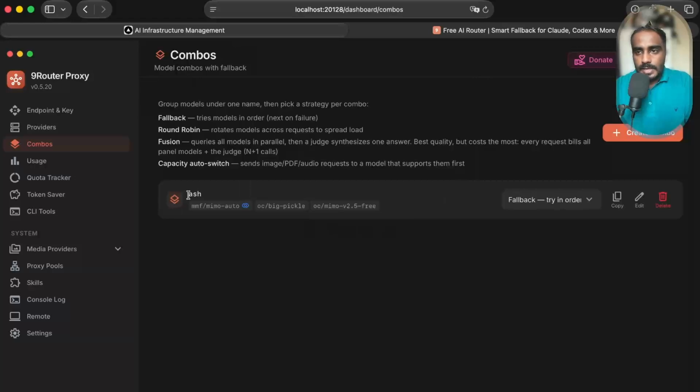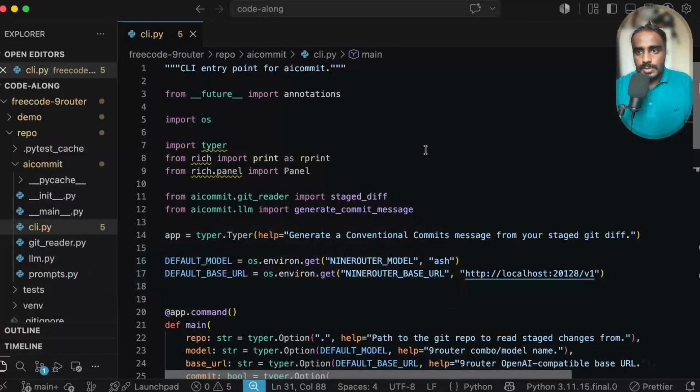Since I already have a combo, I will just copy this name, and that's the name you saw in the code itself over here. This is again an env file. I think you already know what env files are. So inside the env file, if you put this particular value, it will read from there. Otherwise, I'm going to hard code it right now for the demo's sake, and then you put it in hash.